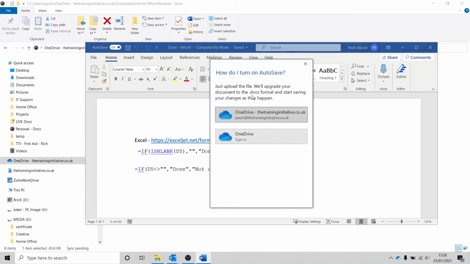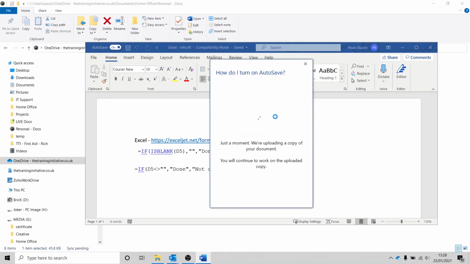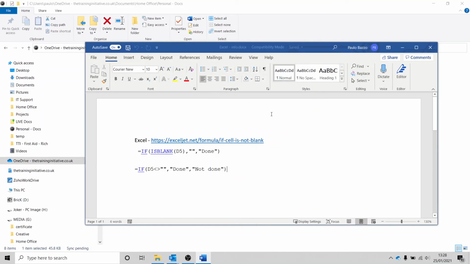It's going to ask you to sign in. How do you want Autosave? Let's say you want to use this account, and Autosave is now set to on. So as you work on your document, every time you make a change, the document will be automatically saved, and that's very good, but sometimes that's not what you want, so just turn it off if you don't want that.